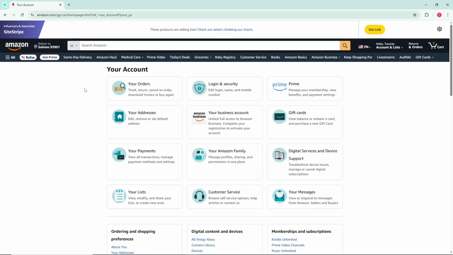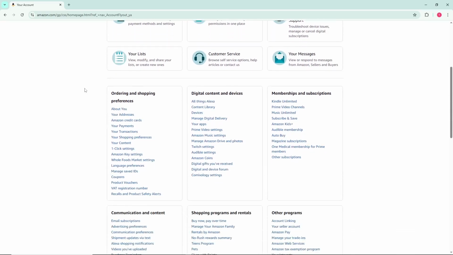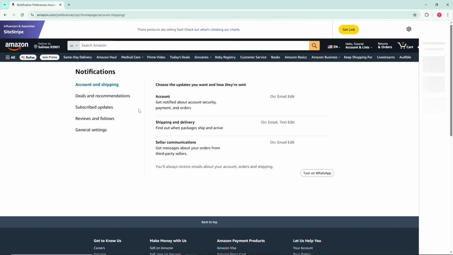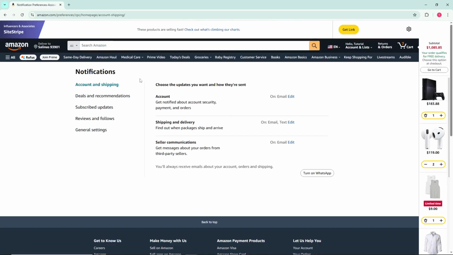Once you're on the account page, scroll down until you find Communication Preferences and click it. This section is where Amazon lets you control how and when they contact you about different topics, including deals and promotions. It's important to customize these settings so you only receive the notifications that matter most to you.